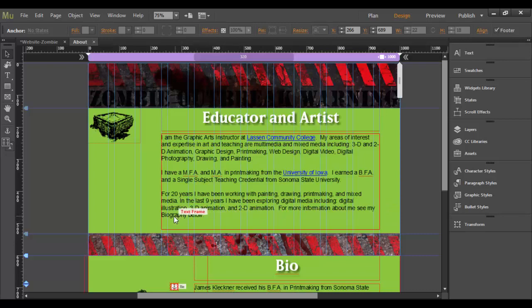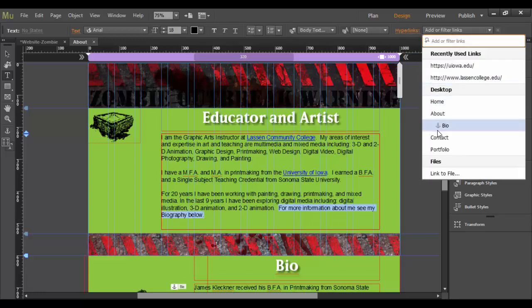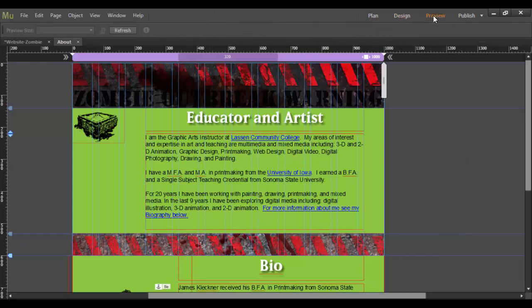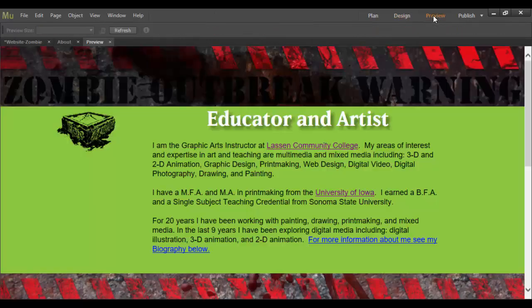So what I'm going to do is highlight this whole sentence. I could highlight just "biography," but this time I'll just highlight everything here and click on, in the hyperlink filter here, you'll see there is a bio with the anchor symbol. So I'll click on that and you'll see now that we have a hyperlink. So let's check this out. We'll go to preview and we'll see how this works here.